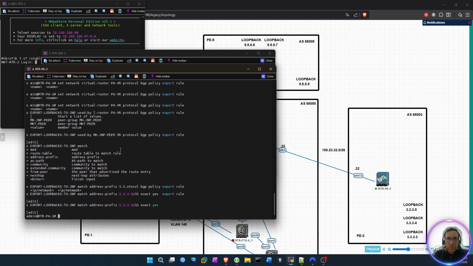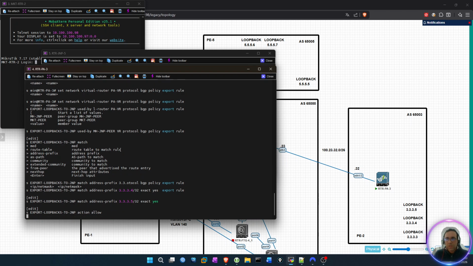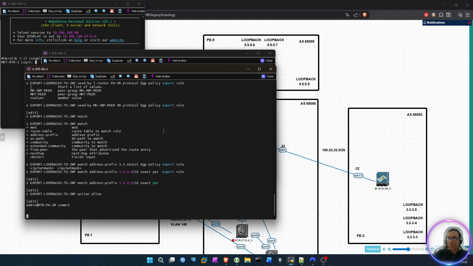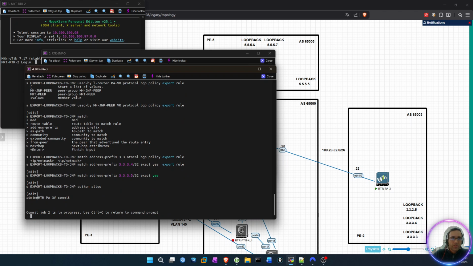Okay, now we need to give an action to this policy export, and the action, as you may know, should be allow. Okay, now that it is allowed, what are we going to do? We are going to do a commit so that it can go from the candidate config to the running config.